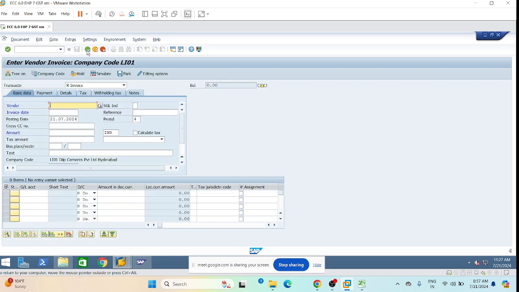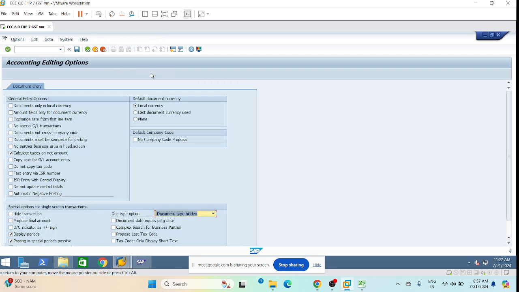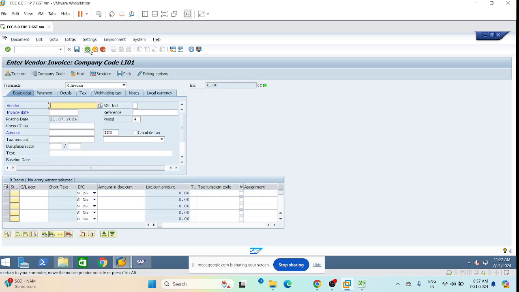Okay, now give next heading, backward posting. This IGST related backward posting. Same edit option. Go to edit option. Remove this checkbox, calculate taxes on net amount. Come back, and same way we will do this one.